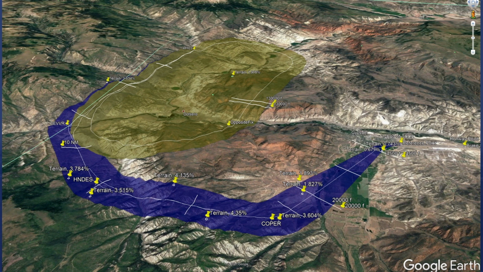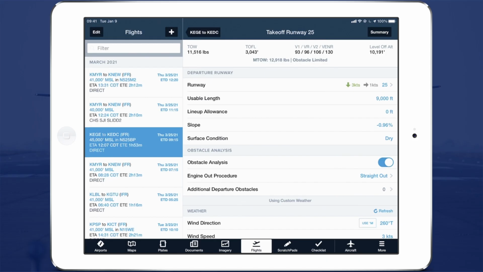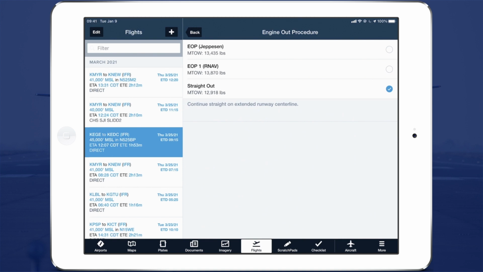So if you want to switch over to my iPad, Sam, I just want to show real quick. I have the engine out procedure loaded here for Eagle, and if I tap on the selection here, the maximum takeoff weights for each of the 3 procedures kind of gives you an idea of the capability. So we're throwing the aircraft performance capability against the 3 different procedures, and you'll see right away that the RNAV one that follows the waypoints is the one that provides you the highest weight.